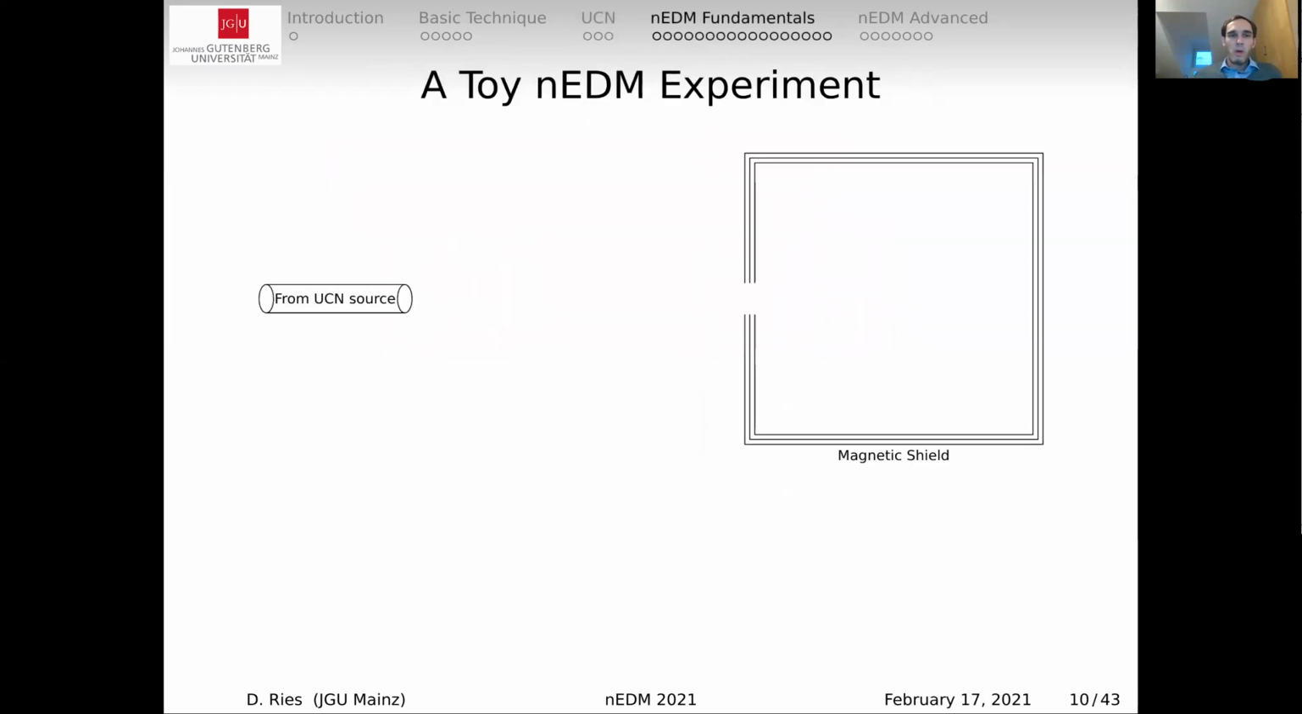So now we know that if we would want to build ourselves a little EDM experiment, we would have a neutron source, maybe on the left-hand side from where the neutrons come, maybe a hole in the wall or something like this. And we already know that we need a magnetic shield around our main experiment on the other side. And so let's see if we can fill this experiment up a little bit more.